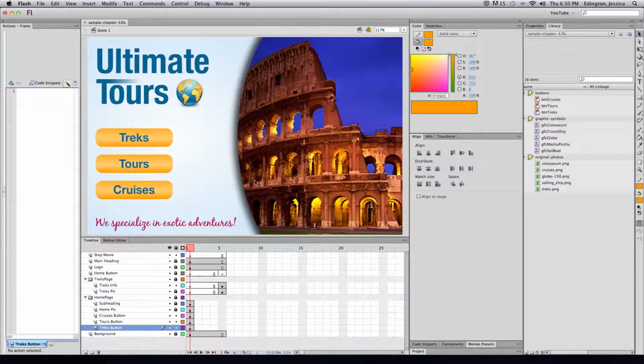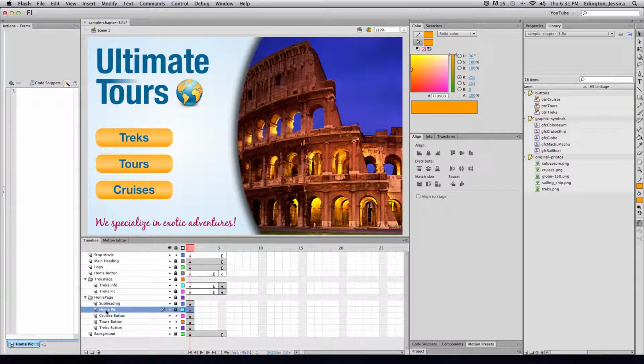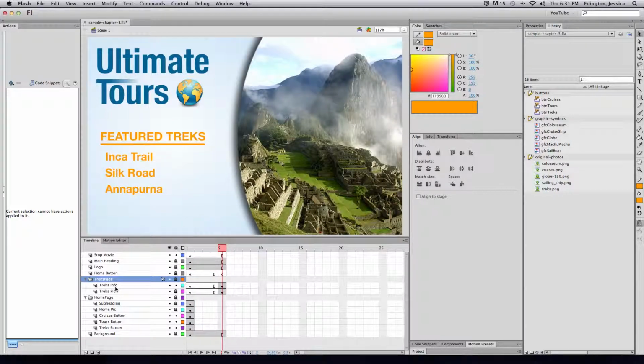So with chapter 3, we're starting to set the stage for navigation and adding pages to our website. I'm not going to go over the whole thing with you, but basically the couple things that you need to know about chapter 3 is make sure you're keeping your layers organized. With my layers here, I've actually used folders, and I've put things that belong to specific pages, so like the subheading, the homepage pick, and all the different buttons are all unique to the home page. And then on the Trex page, which is on frame 5, there's the Trex info and then the Trex pick.